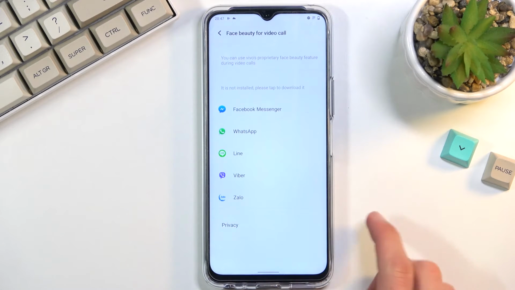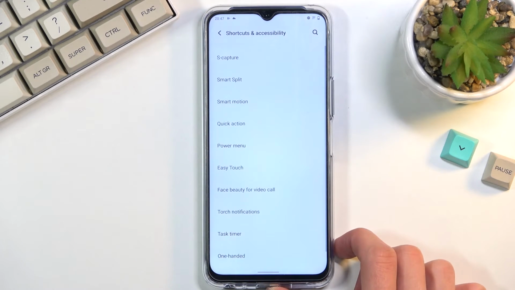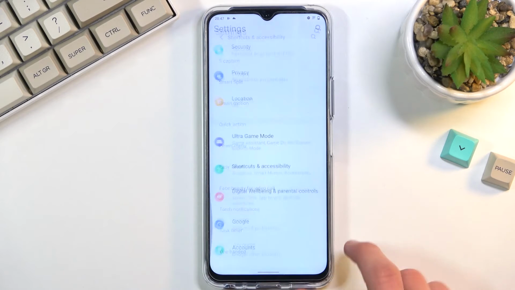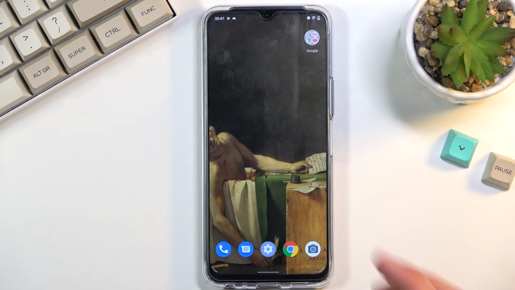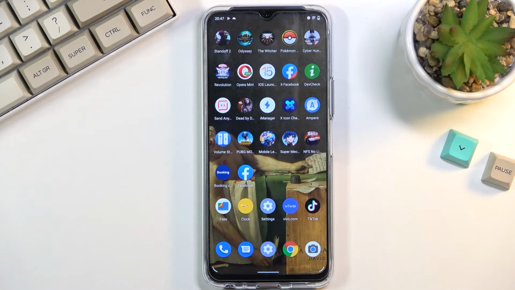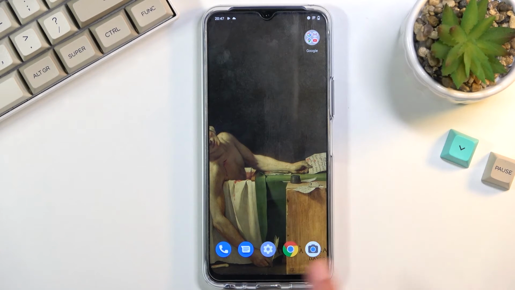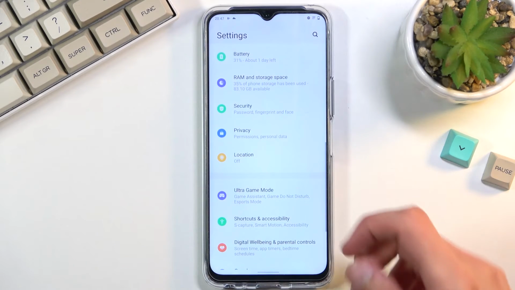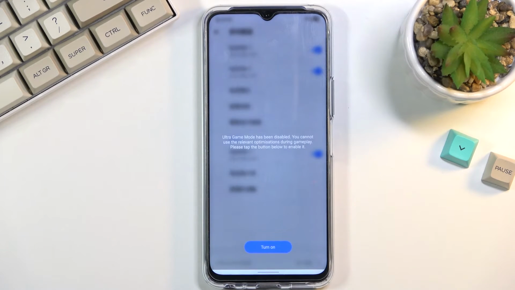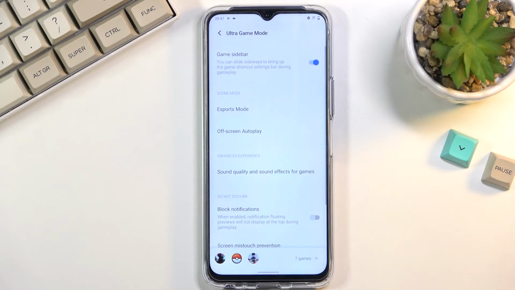And lastly, going into the last option, it's going to be the Ultra Game Mode. Now, if you plan to play games on your device, I do recommend you go through this because it will provide you with additional benefits that aren't really disclosed in this section. So let's start off by going into the settings and then selecting Ultra Game Mode. Select Turn On, and there we go.